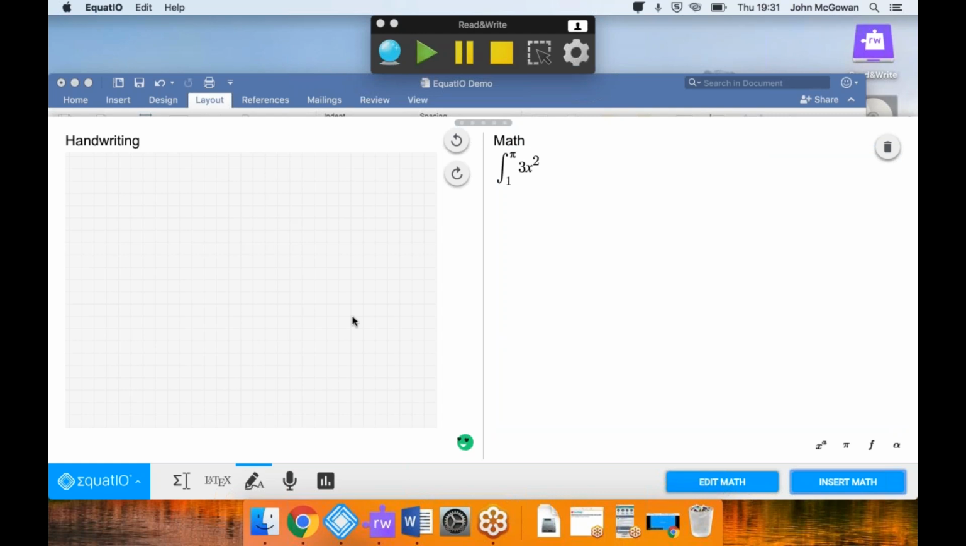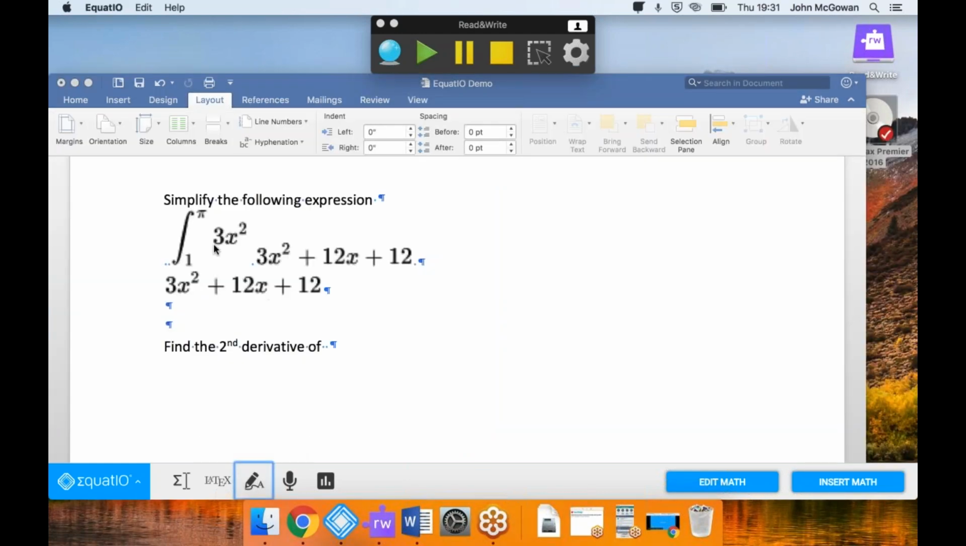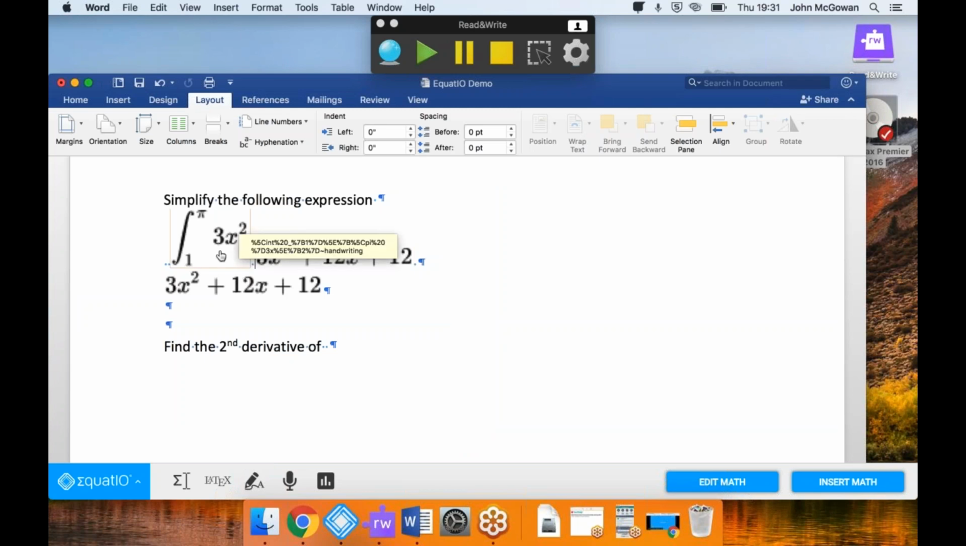So I can go from something handwritten to something that's typed in there. And so I can see that that's in my document, and then now it can be read aloud as well. So I love that it's so easy for me to go from something that is handwritten to something that was typed.